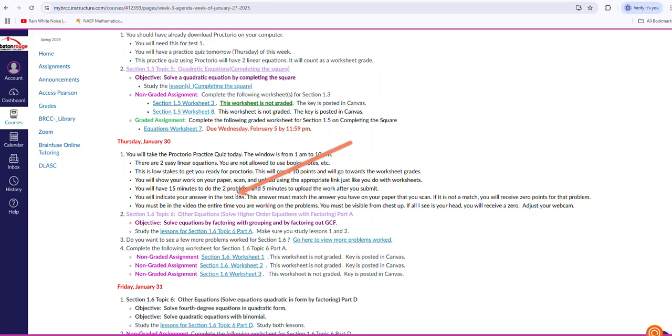So when you take the quiz, there's a text box, and you will enter your answer, not the work. You can do the work on your paper. You're just going to enter the answer. So the answer is, let's say, 21. You'll put 21 in the text box, and this answer must match the answer you have on your paper that you scan. If it's not a match, you receive a 0 for the points for that problem.